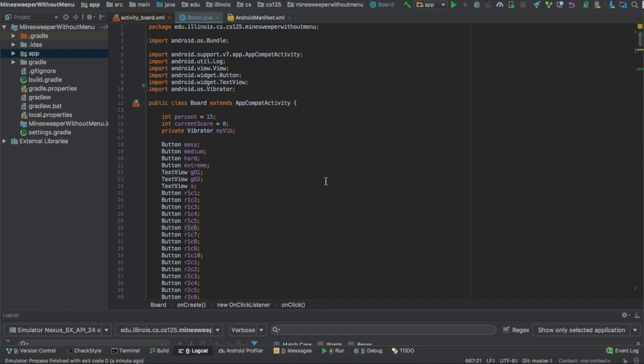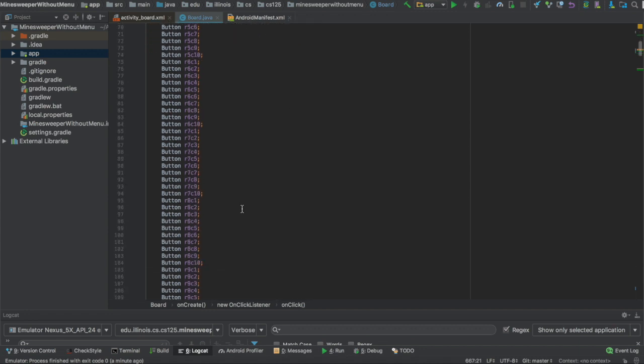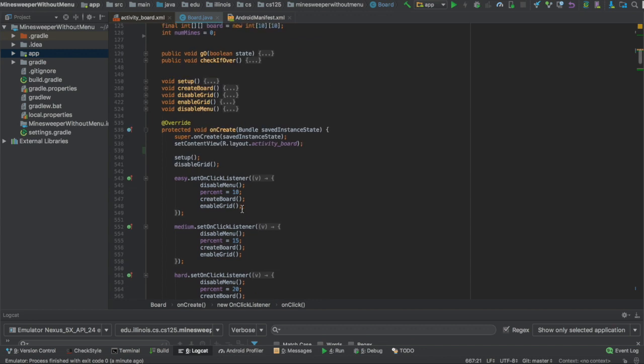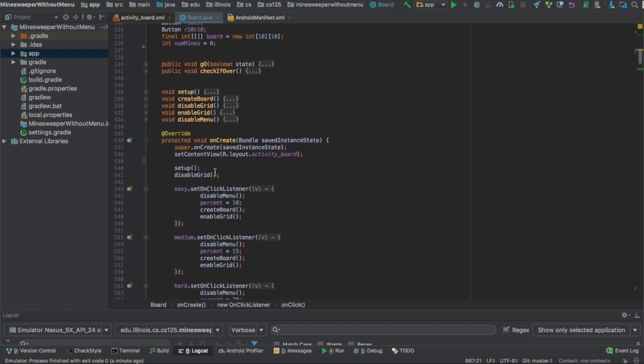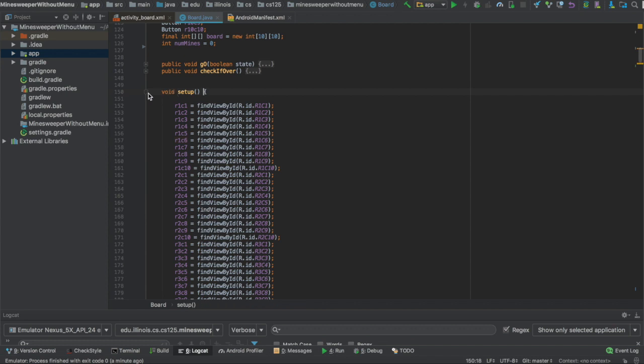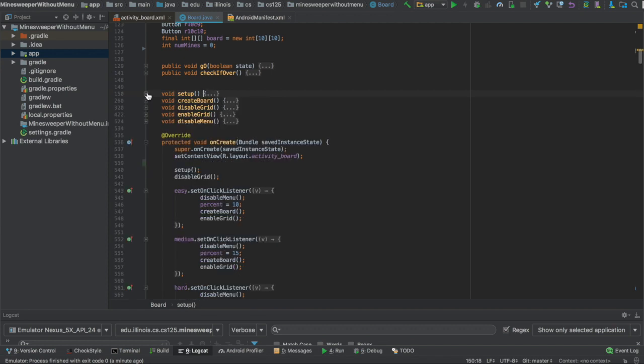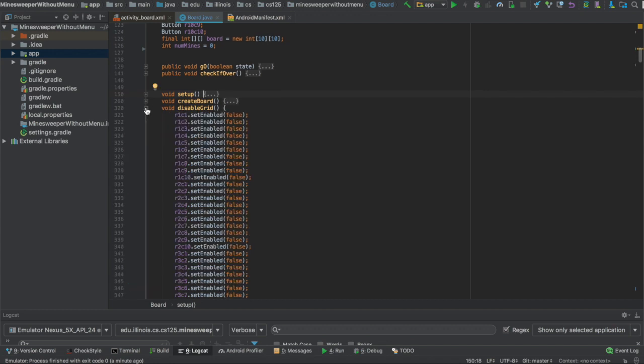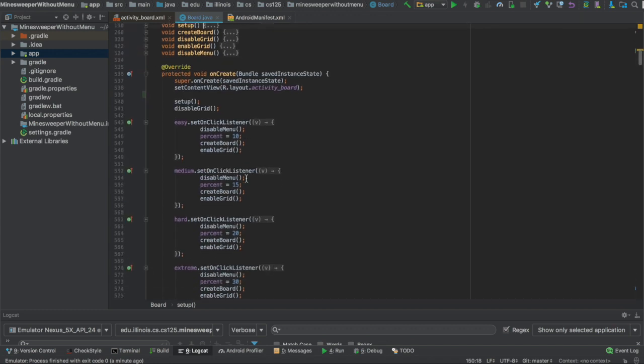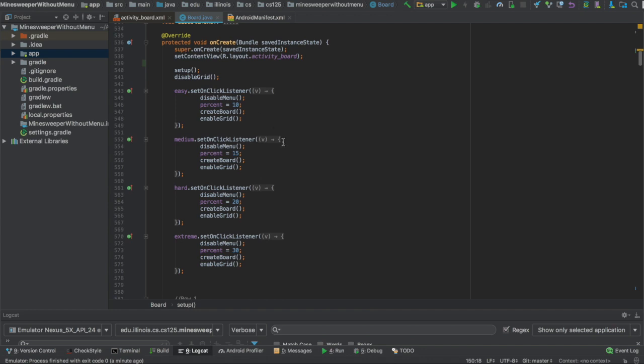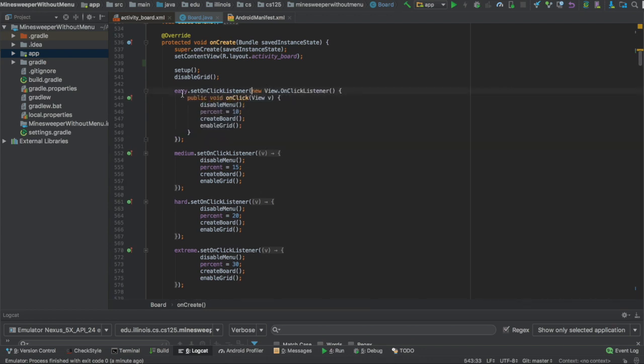In this code, we have initialized all of our buttons, and then in the onCreate, we use the setup and disable grid methods to initially set all the buttons to their respective ID buttons, and then disable the entire playing grid so that none of those buttons can be clicked. For the 4 menu buttons, we have 4 separate on-click listeners. We'll look at easy for now.